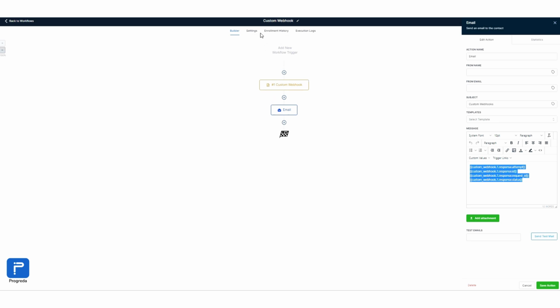Look into custom webhooks on the help library for finer detail on this.